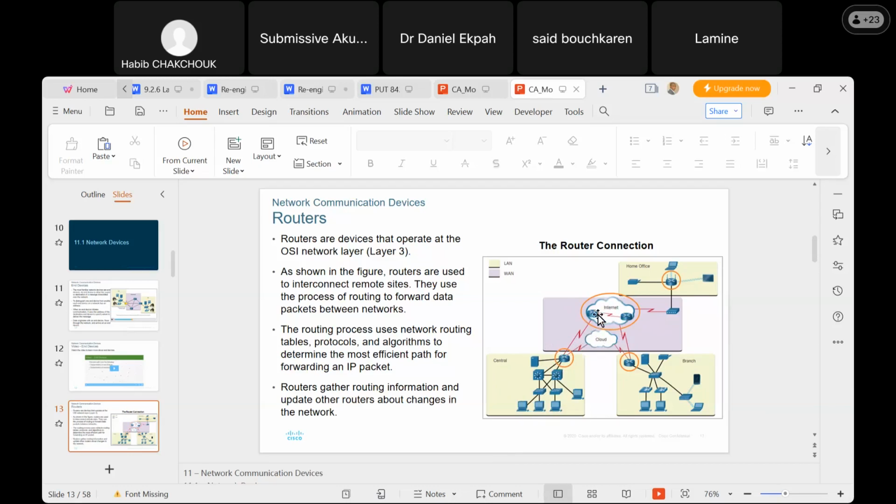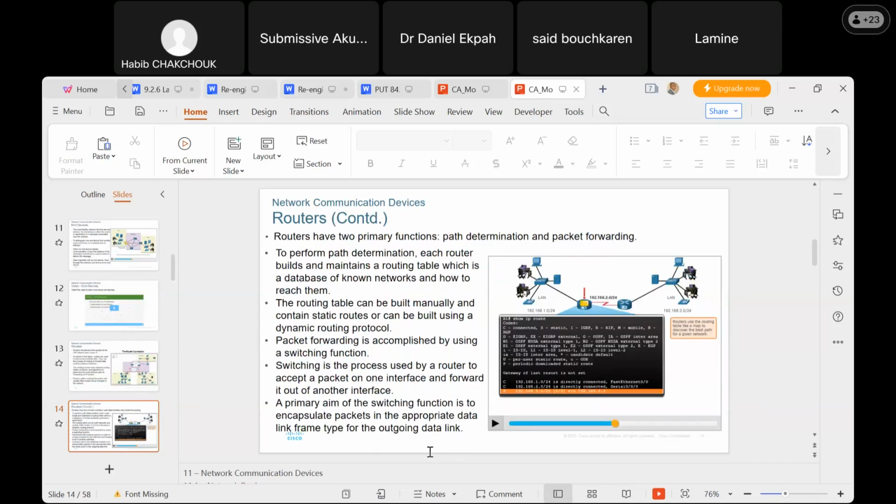So the next time the neighboring router is sending information, it just does what we call a lookup to its own routing table and knows where the destination device is, and then forwards the IP packet. So routers have two primary functions, which you should always remember. They do what we call path determination and packet forwarding. So to perform path determination, each router builds and maintains a routing table. So routers form what we call a routing table. And what is the command for you to check that? When you do show ip route, it will help you know about the routing, which is quite important.